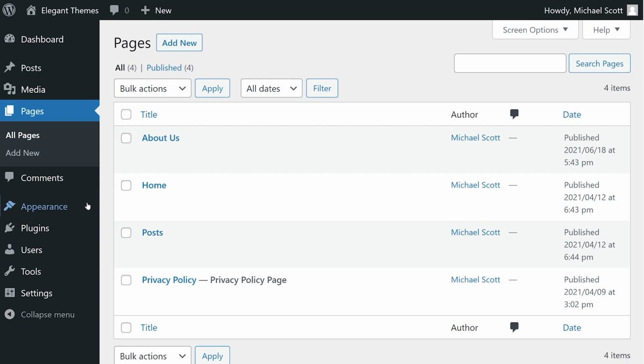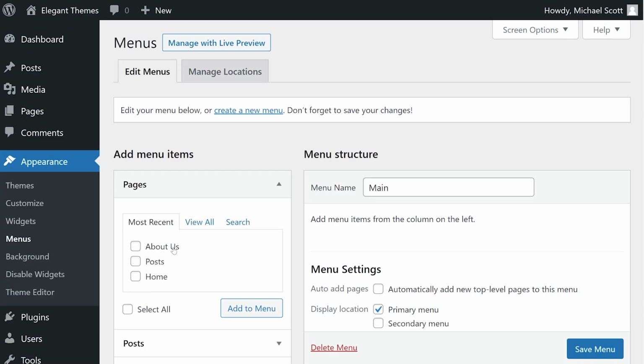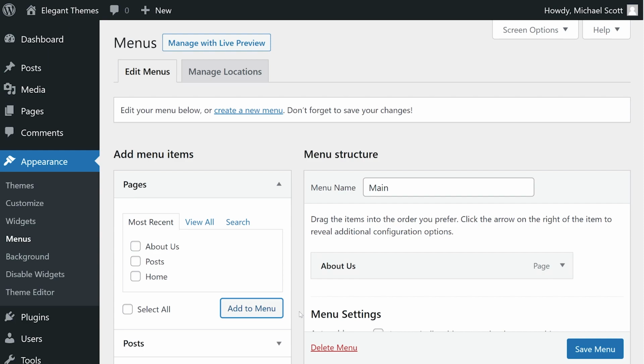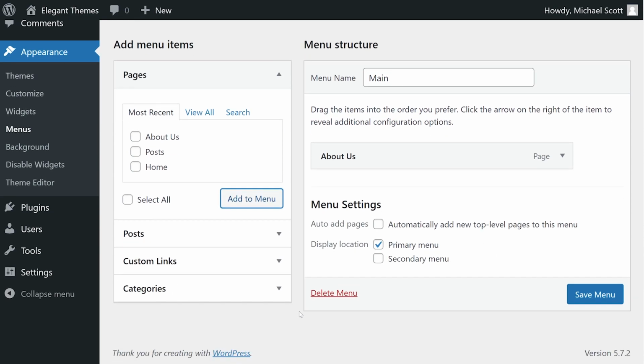To do this, you will need to go to Appearance, Menus. Find the new page, check the box, and press Add to Menu. If you don't want to have to repeat this process for each new page, scroll down and check Automatically Add New Top Level Pages to this menu. Make sure that when you're ready, you press Save Menu.